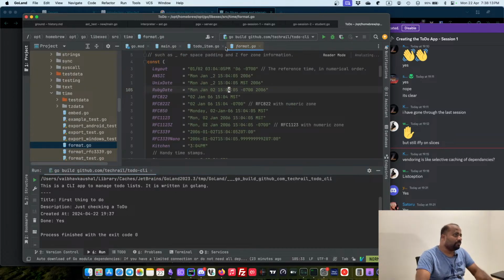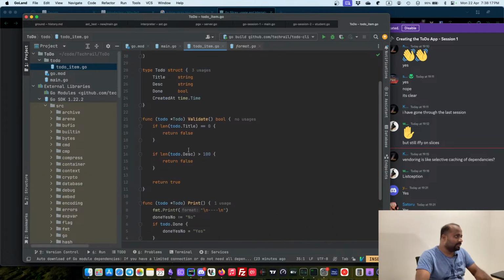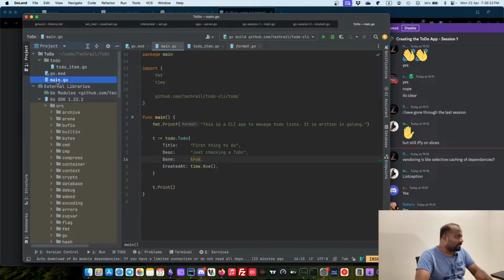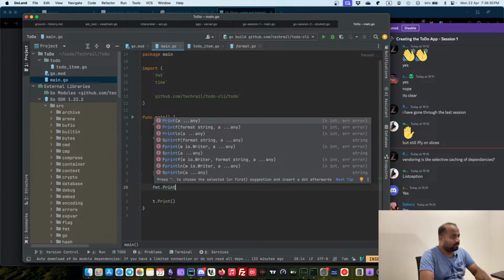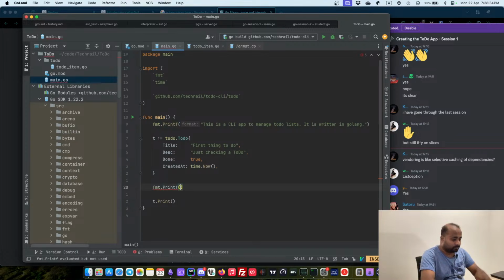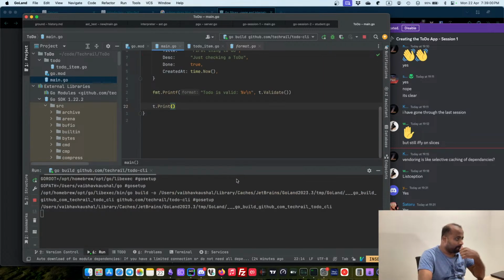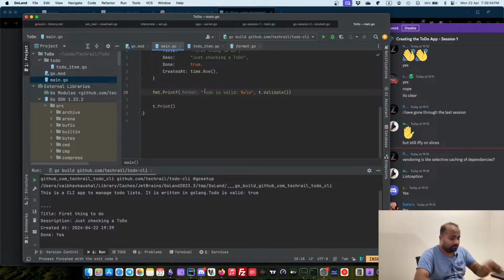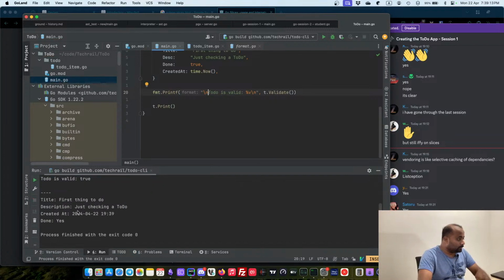So you have got a to-do item defined, right, which can be validated and printed. Let's try to validate now. Say fmt.Print if todo is valid, and I'm just gonna say wait a second, slash n, and we are going to say t.Validate. Okay, obviously it's going to say true or false, not yes no. This to-do is valid, is valid over here. Lovely.